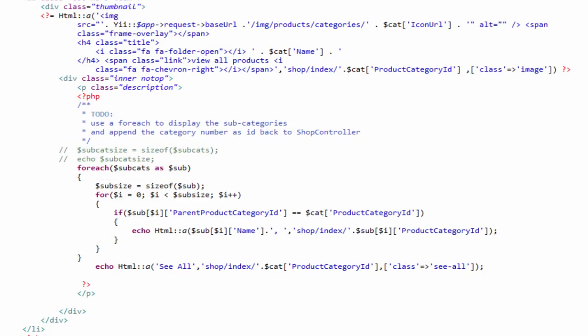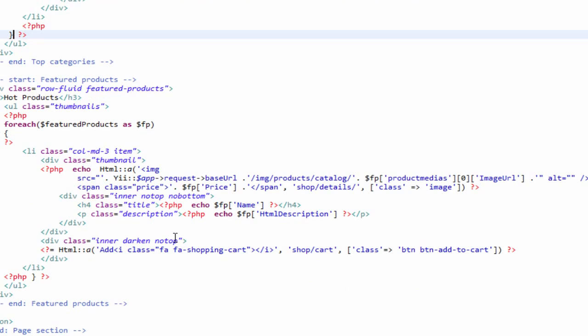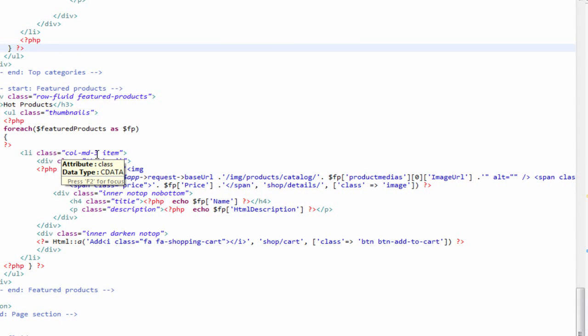We do the same basic thing for our featured products. Notice that the col-md-3 item is now in place on this. That's one of the things you'll have to do when you just see span3. Just do a find and replace on that, and you'll put your col-md-3 in there.